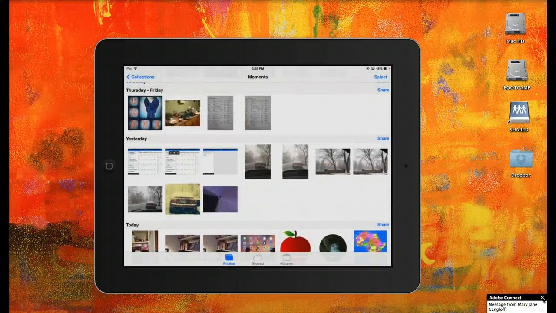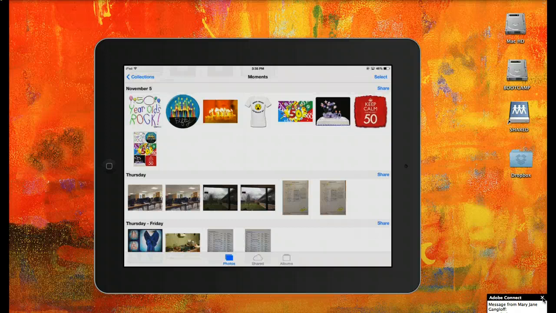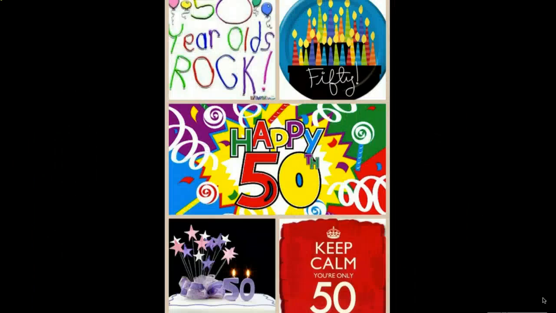Actually, let me go back here. I want to show you one that I made. Let me see if I can get that to come up for you. Come on, what's it doing here? There it goes. There's an example. My sister was 50 last week, and I made that and sent it to her on Facebook. So she thought that was pretty cool. But again, you can see I put those 5 pictures in there and sent it off to her, and she thought it was kind of fun.